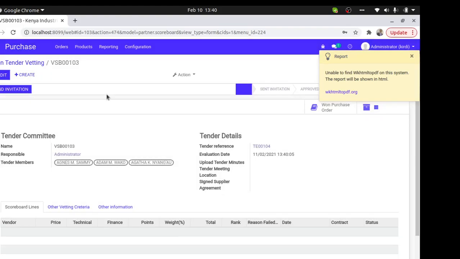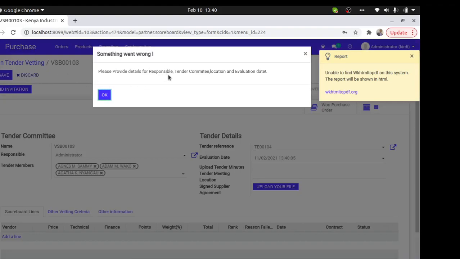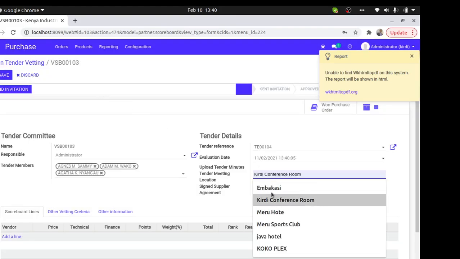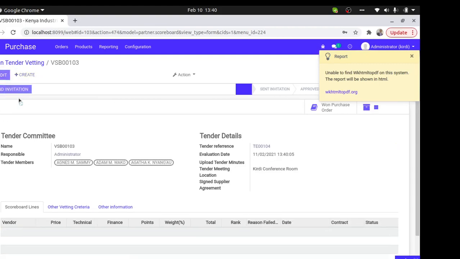I need also to provide details. So this is the question: please provide details for responsible tender committee location and evaluation date. The location I didn't put, so I come here and then I put the location is in Embakasi or Kirdi conference room. Save and then send invitation.